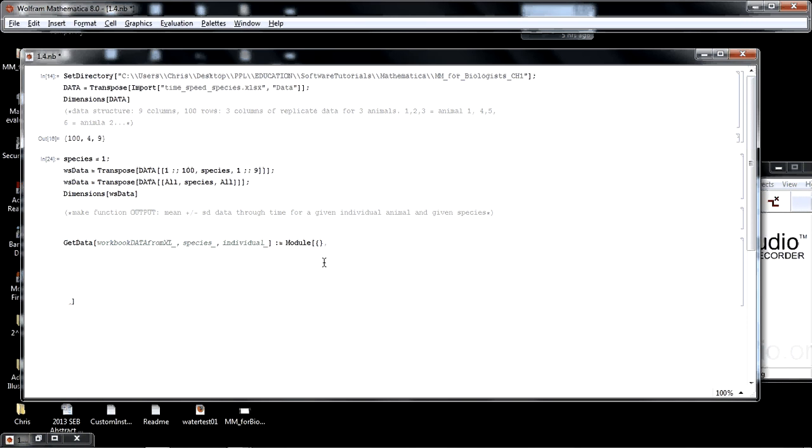Okay, so one thing we want to do is define a local variable WS data, worksheet data. And so the first line in our function will define that. WS data equals just our line from up here. Transpose. And this is green because it's looking for the species that we define as an argument. So that's WS data. Now we also need which time point we'll look at, because we're going to average at every given time point.